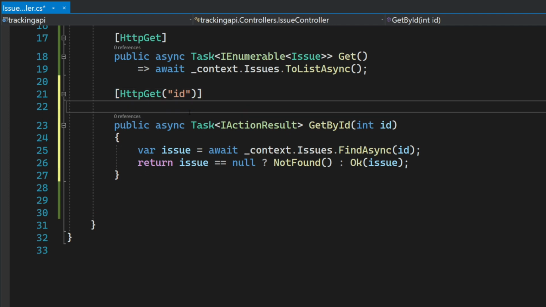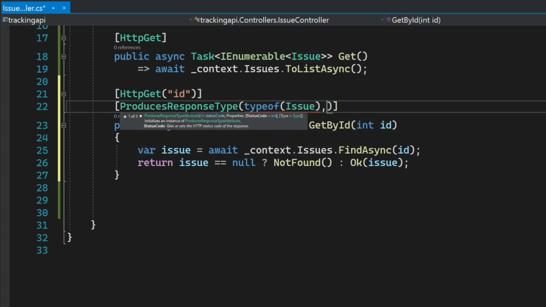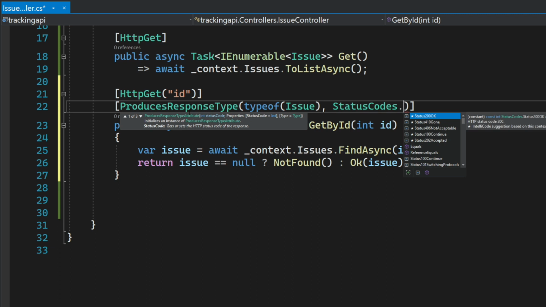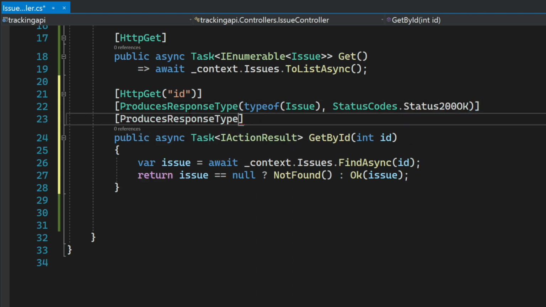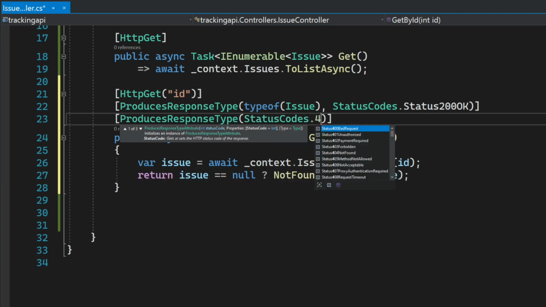We can enhance the documentation with the ProducesResponseType attribute. First, to describe that the method returns an issue type with a 200 status code. Then, to describe that the method can return a 404 status code.